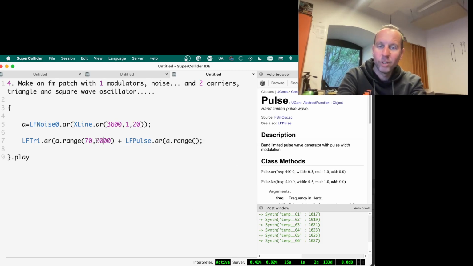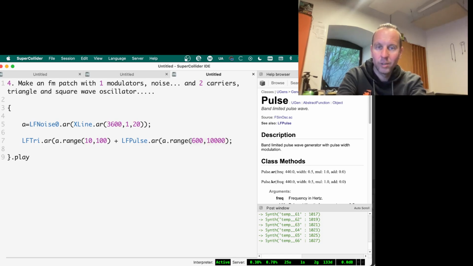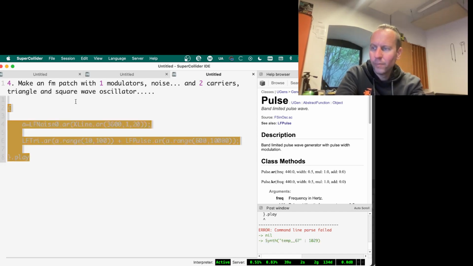Let's do it the other way around. Let's make this more bass-like and make this one more nearer the high end. Okay, looking good. Not looking good. What am I doing with the brackets here? So I'm taking this. Okay, so this is one oscillator, and this is the second one. Looking good.